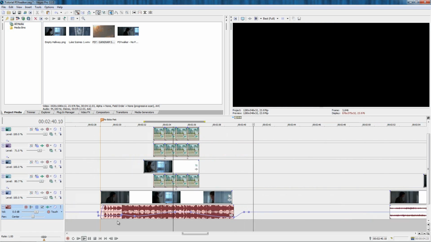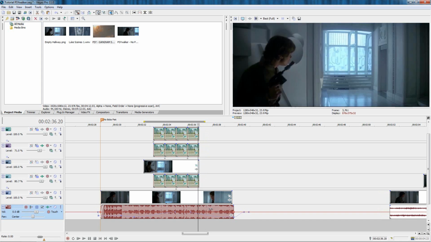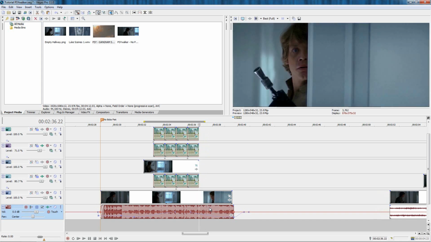Now I'm going to add a pan envelope by pressing P. The pan envelope decides how much sound each speaker gets. If the line is up, more sound will be coming out of the left speaker. If the line is down, then more sound will be coming out of the right speaker. The pan envelope is the orange line, while the volume envelope is the purple line.